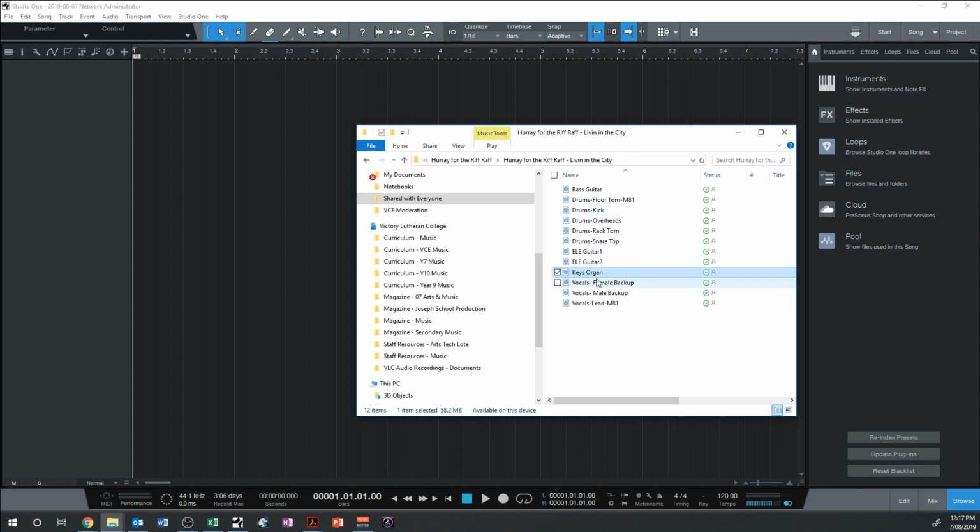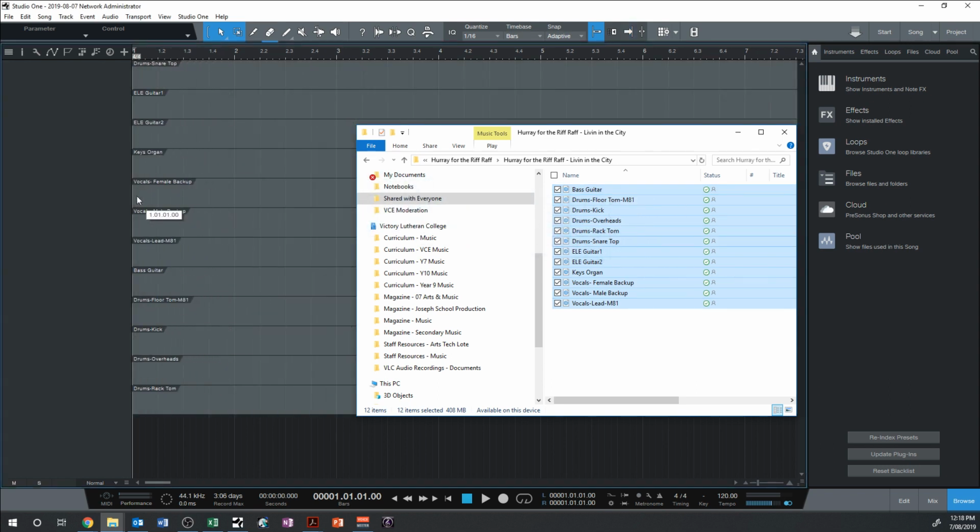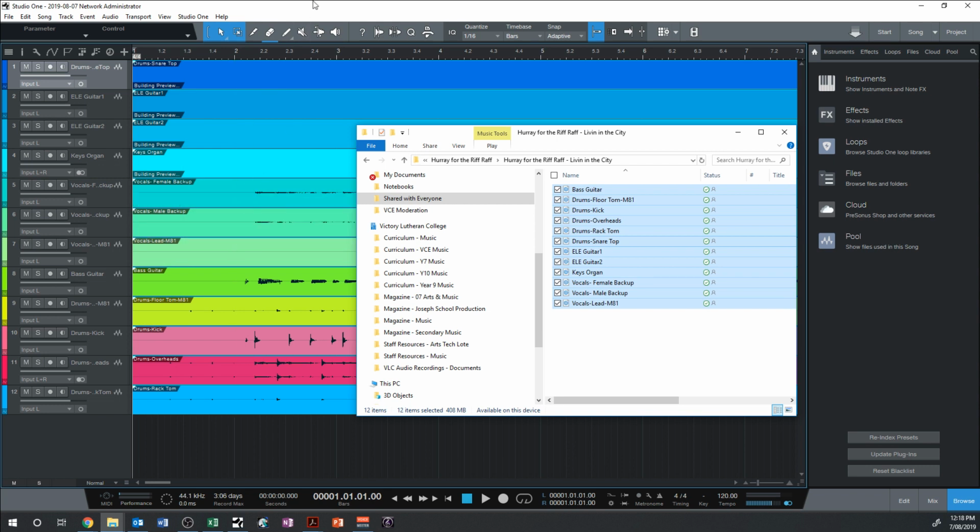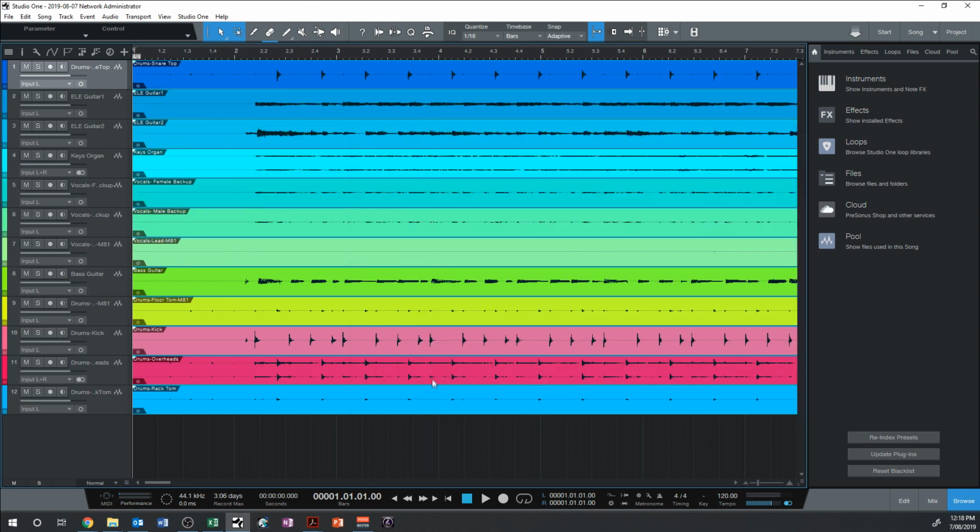You can play these by double clicking on them individually. I'm not going to do that now. What I'm going to do is click on the bottom one, hold down Shift, click on the top one there, select them all like this. That way I can easily drag them straight into my Studio One. And there they all are, ready to go.